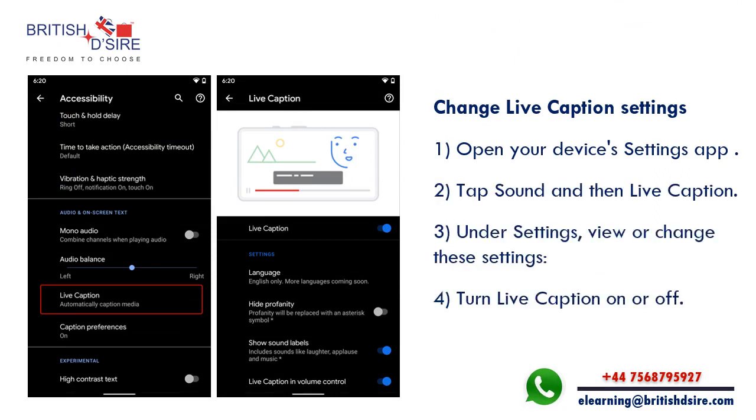Change live caption settings. 1. Open your device's Settings app. 2. Tap Sound and then Live Caption. 3. Under Settings, view or change these settings. 4. Turn live caption on or off.